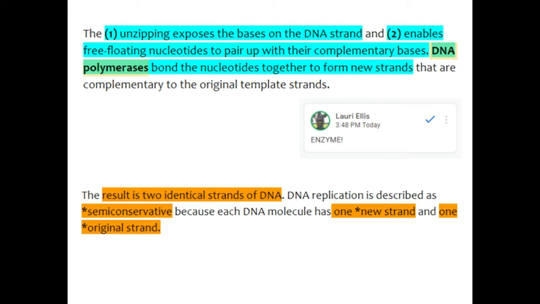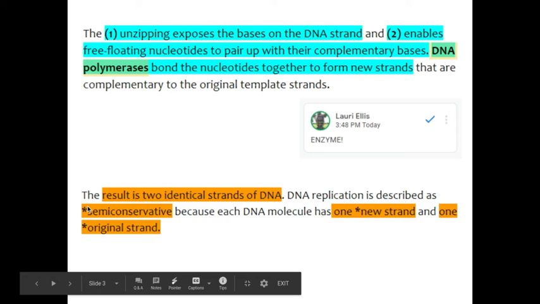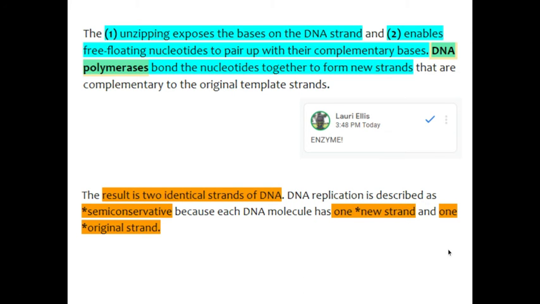So the result of DNA synthesis is two identical strands of DNA. DNA replication is described as semi-conservative because each DNA molecule has one new strand. That's why I've got the star here. It's got a new strand and one original strand. So if you'll add those little asterisks right there, just to draw your attention to it.